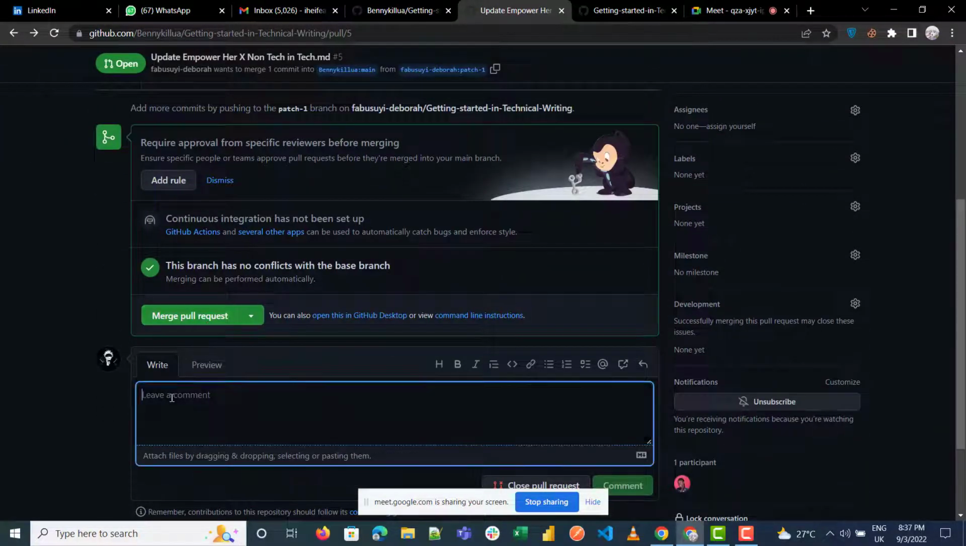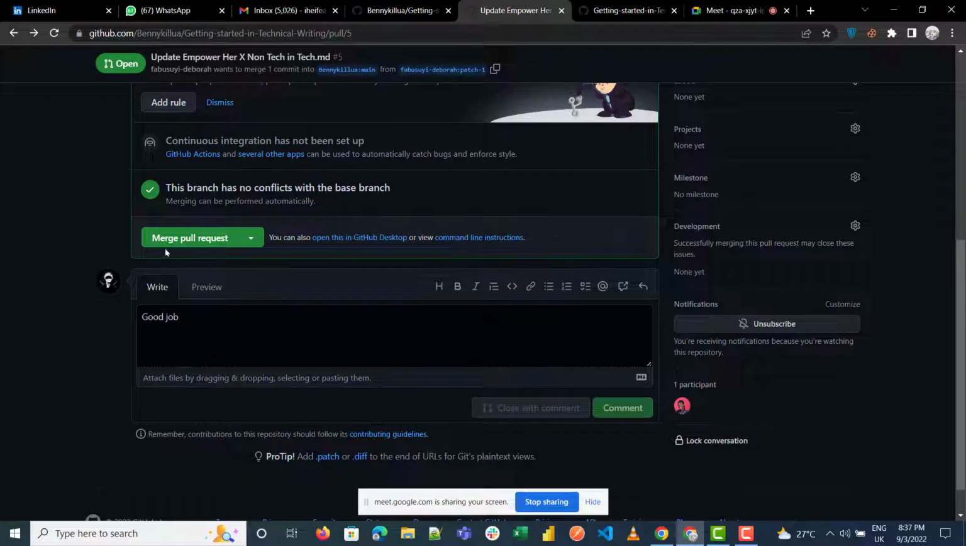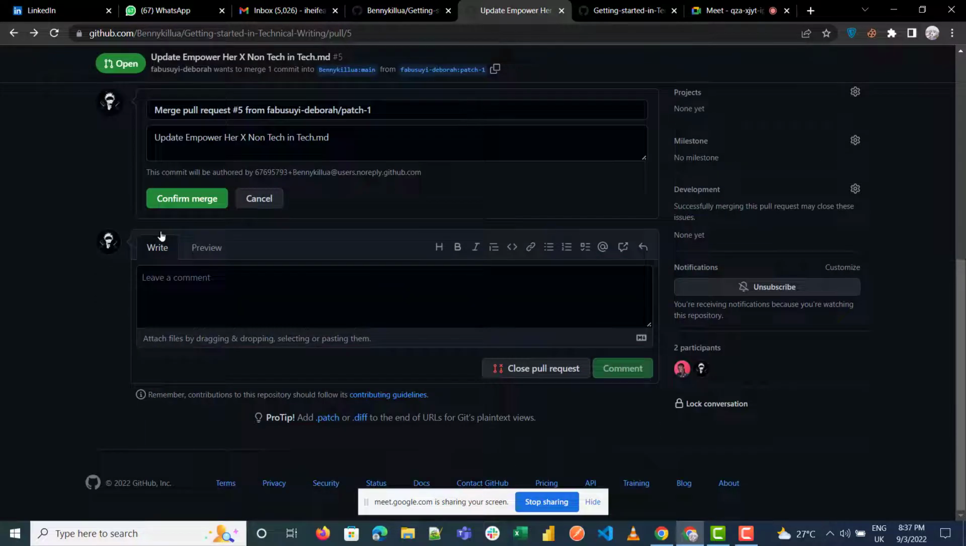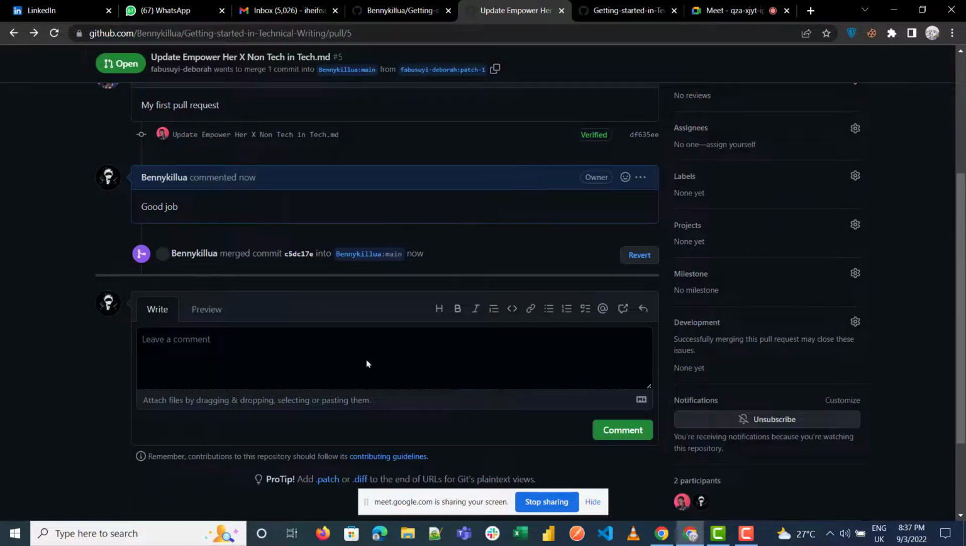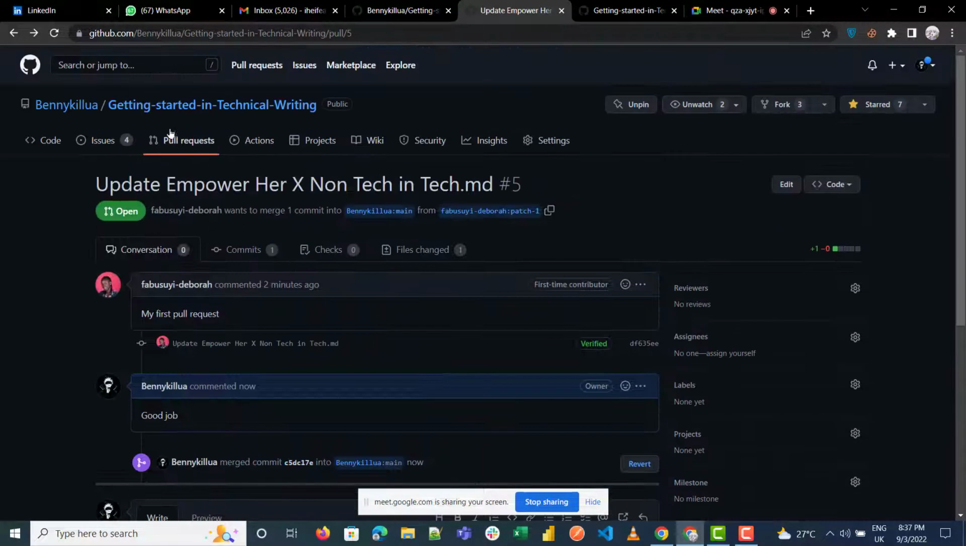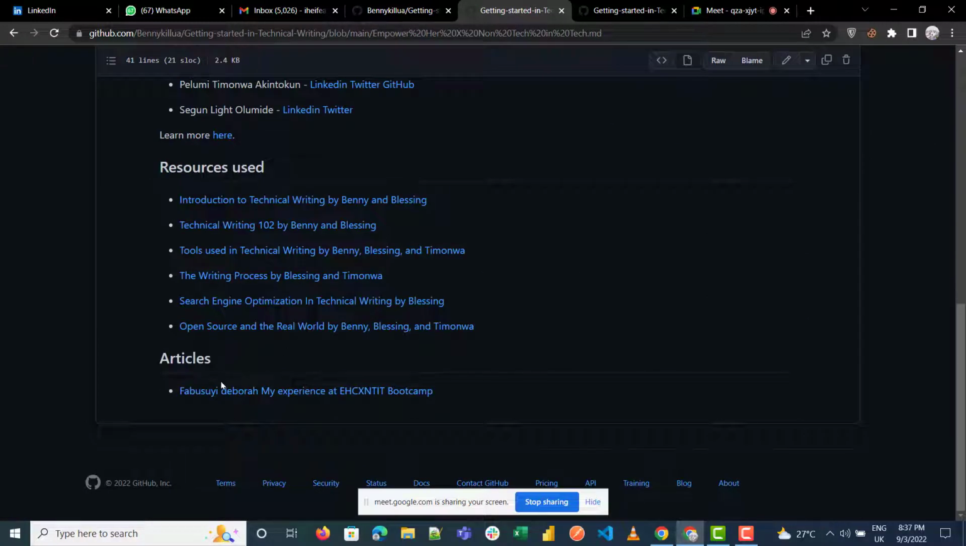So you can also leave a comment, maybe "great work", and comment. Okay. Then I click on merge, confirm merge, and yeah, so I've merged it. If I go back now to the actual file and I click here now, yeah, it now shows that you added something.